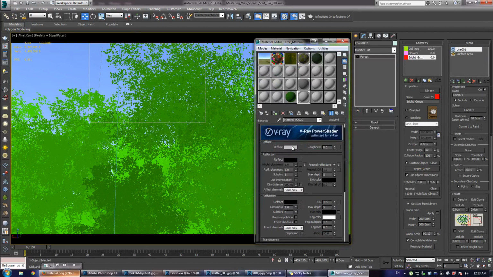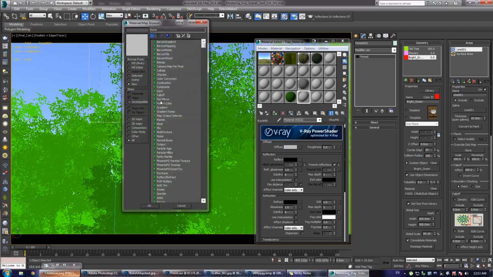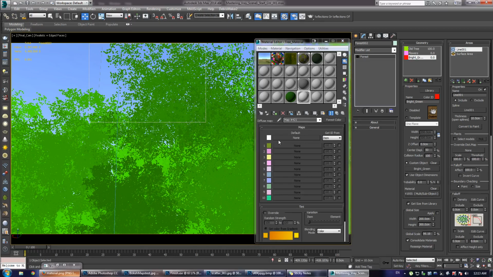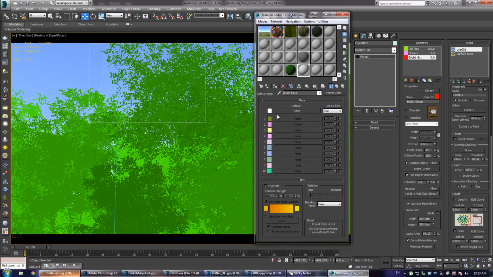But first, because I know it's not going to look realistic without any variation in the shader, I'm going to apply a forest color to that. And the way the forest color texture works is most of the time you're going to want to enable a couple of different textures, and just like the probability with the trees, you can set the probability for the texture applied. You can also set the texture to element or item.